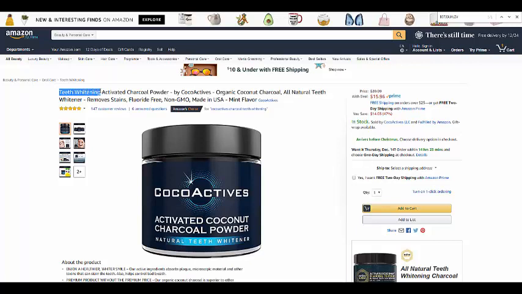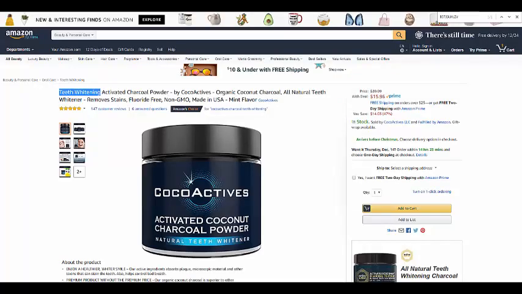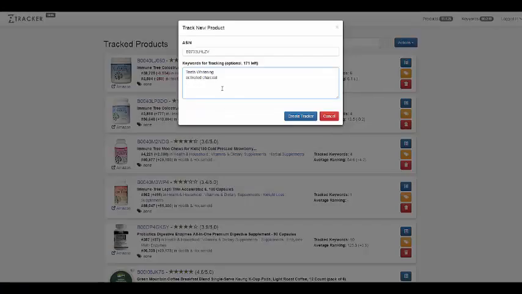Back to the software. We're going to do teeth whitening, activated charcoal, and a few other terms. I'm just going to put those in. Teeth whitening, activated charcoal. I think I spelled charcoal right. It's been a while. And let's do organic coconut charcoal, and probably teeth whitener. So you get the idea. We're beyond the scope here of how to choose awesome keywords, but you get the general idea.